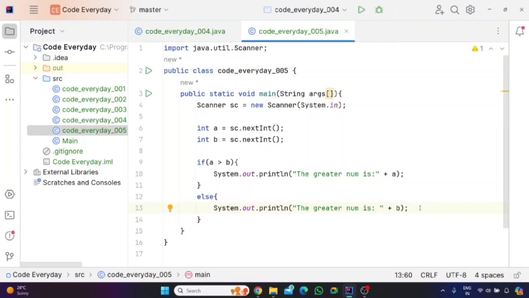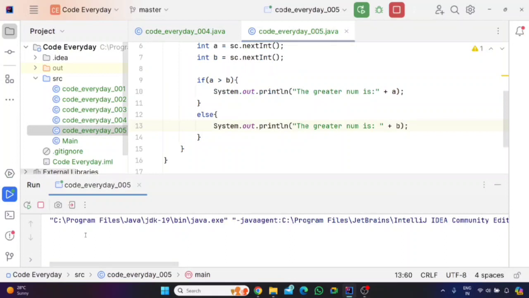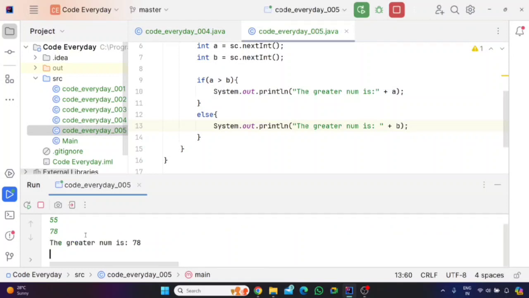Now let us run this program. Let me take my first number as 55 and my second number as 78 and enter. See, the greater number is 78. Okay. If this condition is not satisfied, then the else statement gets executed.